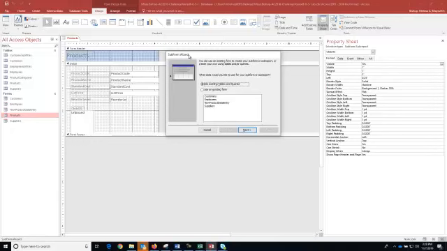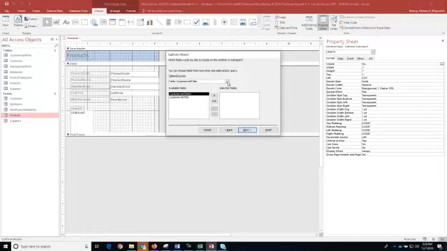So we want to add the fields supplier ID, company, contact name, contact last name, and phone in that order. So we want to use existing tables and queries, and we want to use the table suppliers. So we want to stick with use existing tables and forms and click next. Now we'll choose the table on the second step, and we want to choose the suppliers table.